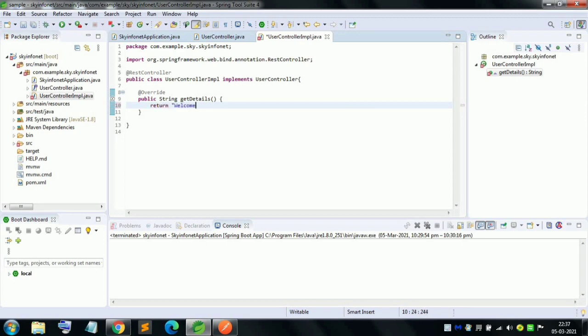So I'll write welcome sky. Okay, so I should call this method, right? And for that we need a path. In HTTP we have different verbs like get, put, post, delete and patch, etc. Based on our scenarios, requirements or purposes, we have to use an appropriate HTTP verb.